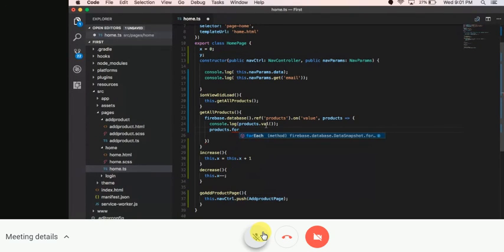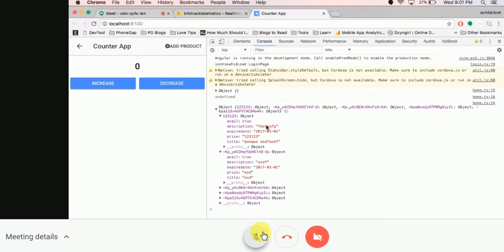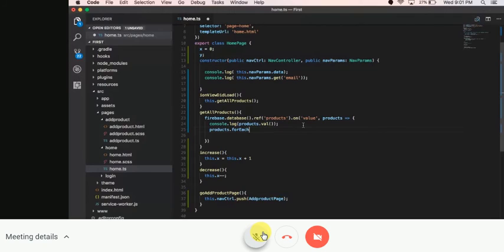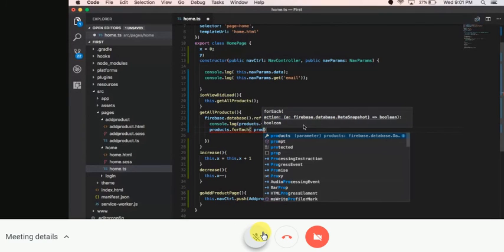So we can go through it using a forEach. We are going to loop over every element. So for each, we will get a single product, right? So product.